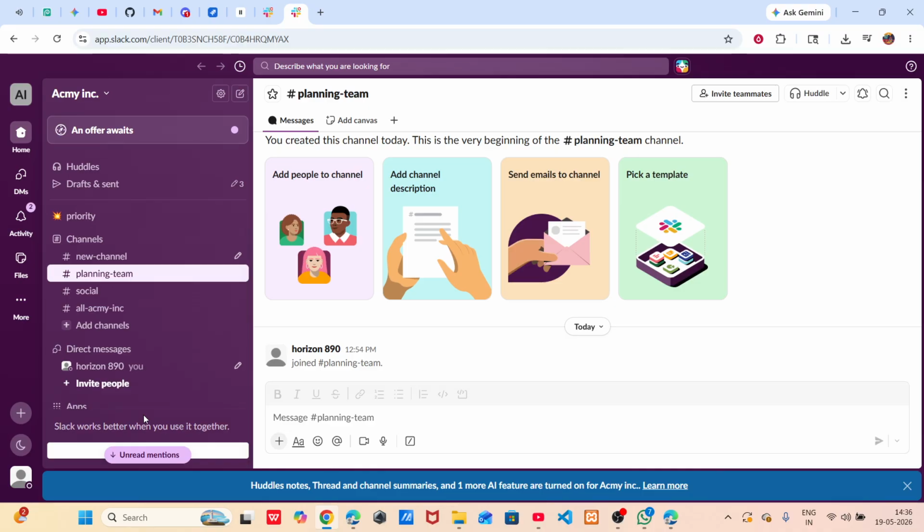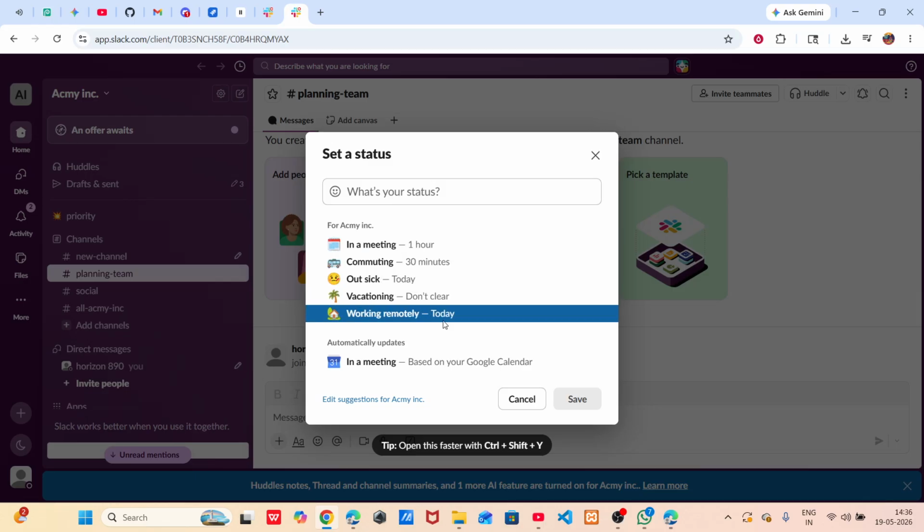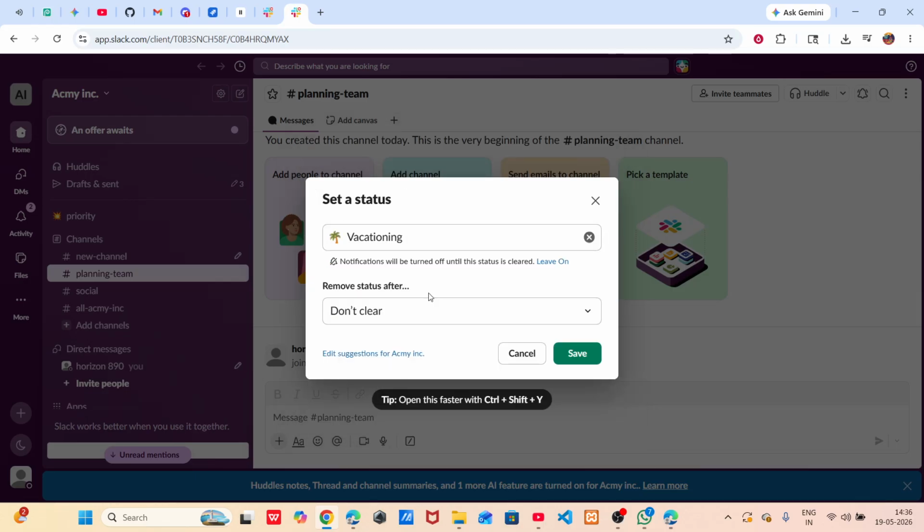Now, if you're looking for a way to set a more permanent status while maintaining some context around your absence, let's delve into that. In that same profile menu where you changed your online status, you'll find an option that says Update Your Status. Click on that. Now you have several presets to choose from. You might choose vacationing or out sick, depending on your specific situation. This way, your teammates will understand why you're away.